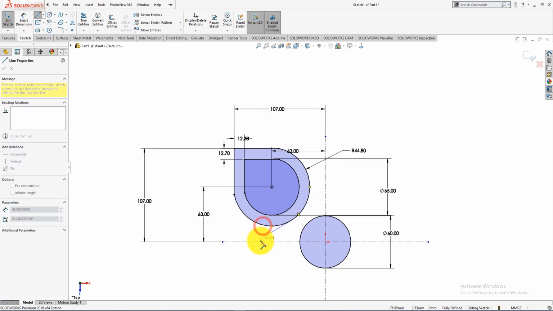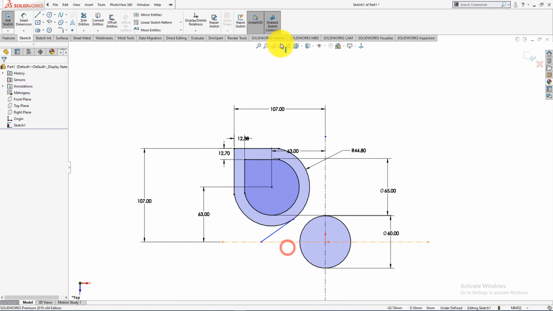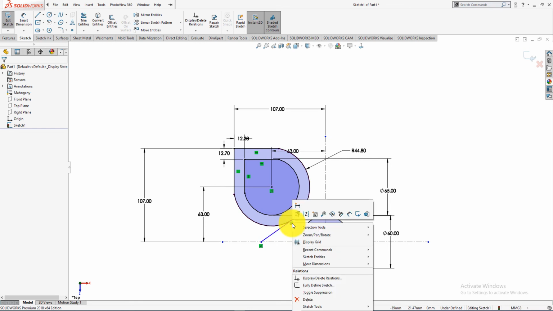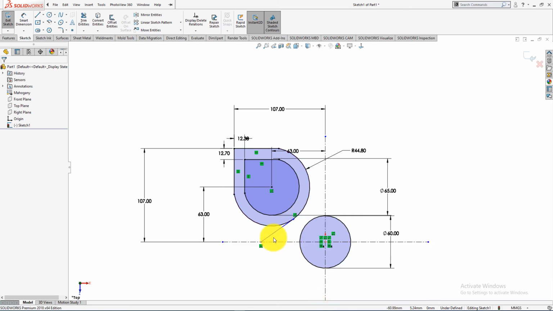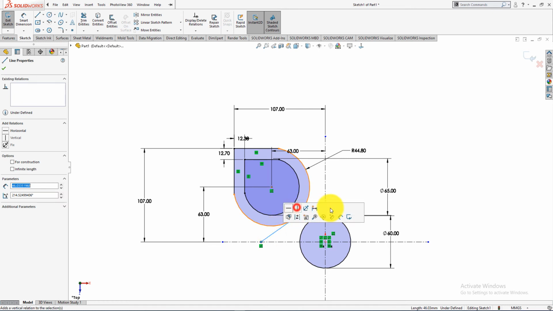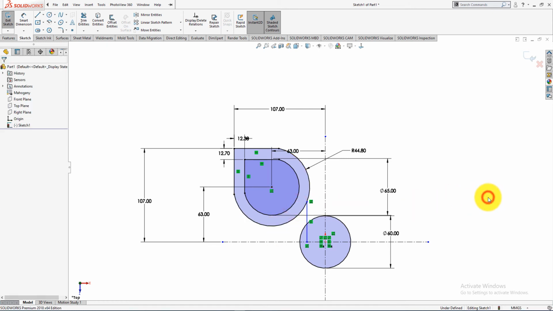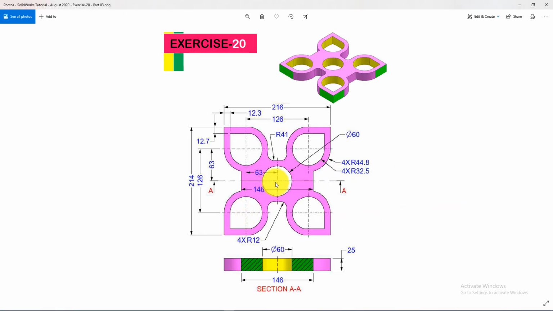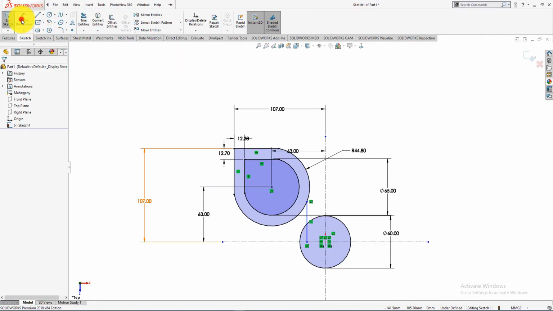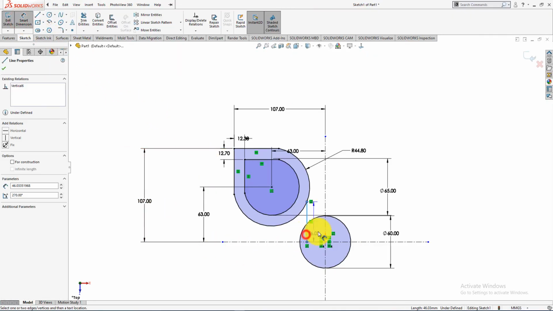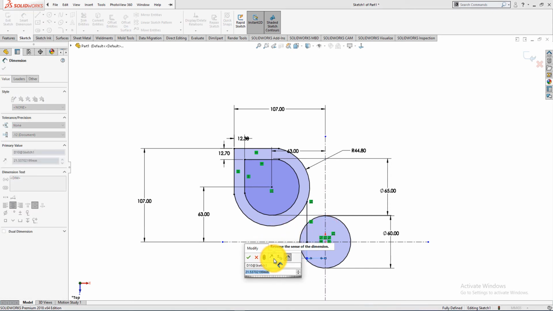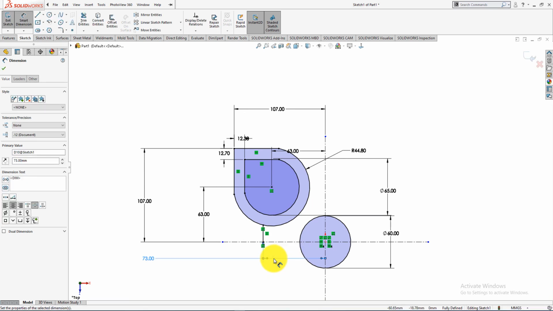Now take the line command. Delete the tangent relation. Make it vertical. Distance is 146 divided by 2 equals 73 millimeters. Now select smart dimension. Press OK.